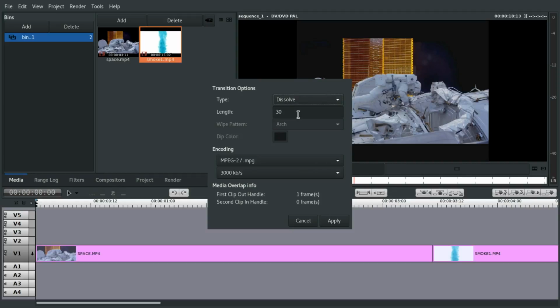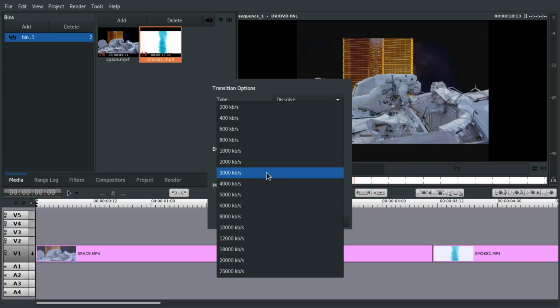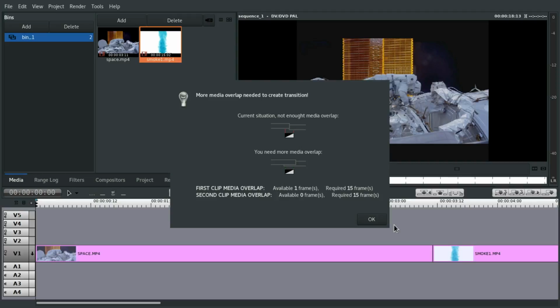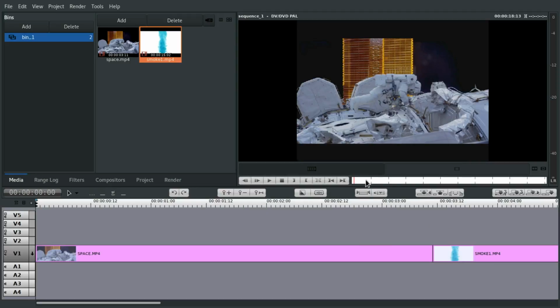We will make it 30 frames long. We're gonna use 264 and 8000 kilobits and apply. However, this doesn't work. In recent versions, thankfully, Flowblade shows why this doesn't work. There are missing frames for this kind of transition. To understand this better, let's take a look at Kdenlive.